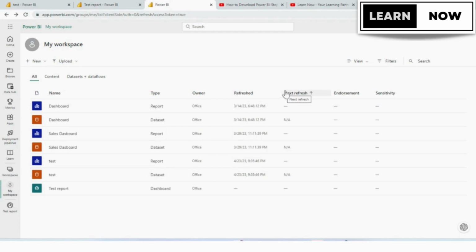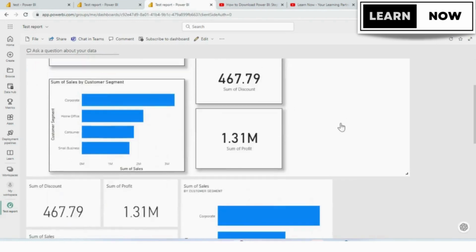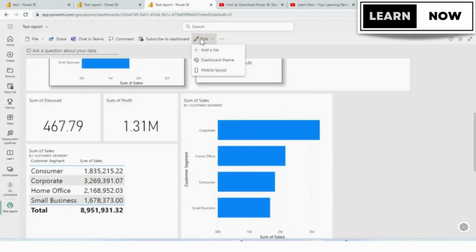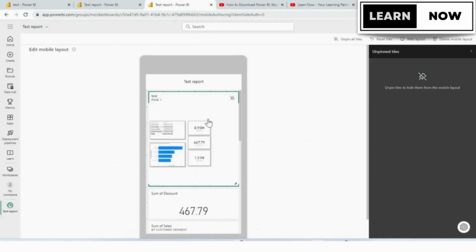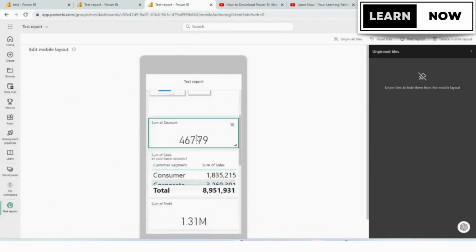So, let's get started. We need to be in our workspace in order to configure the dashboard for mobile, and we're going to open up the test dashboard. Once the test report is open, we're going to go to the Edit drop-down and click on the mobile layout, and it changes the view. So it kind of looks like a cell phone there.